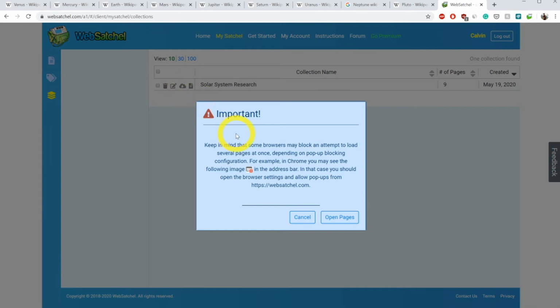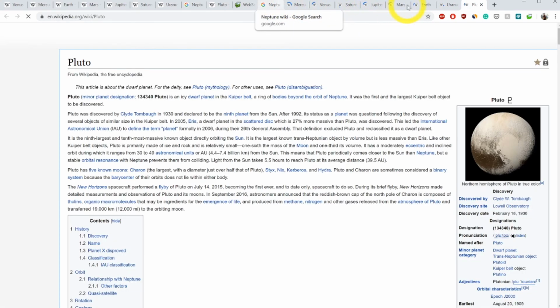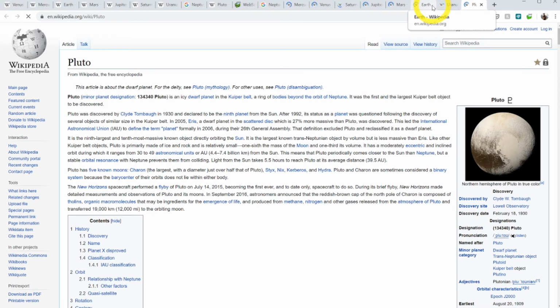You do need to watch out for this pop-up. Since what we're technically doing here is considered a pop-up, your browser may block it. If that's the case, simply click on this little icon, which will appear over here, and click Allow. I already have it disabled, so I can click Open Pages. And as you can see, all of my tabs appear at the top over here in exactly the same order that I saved them.